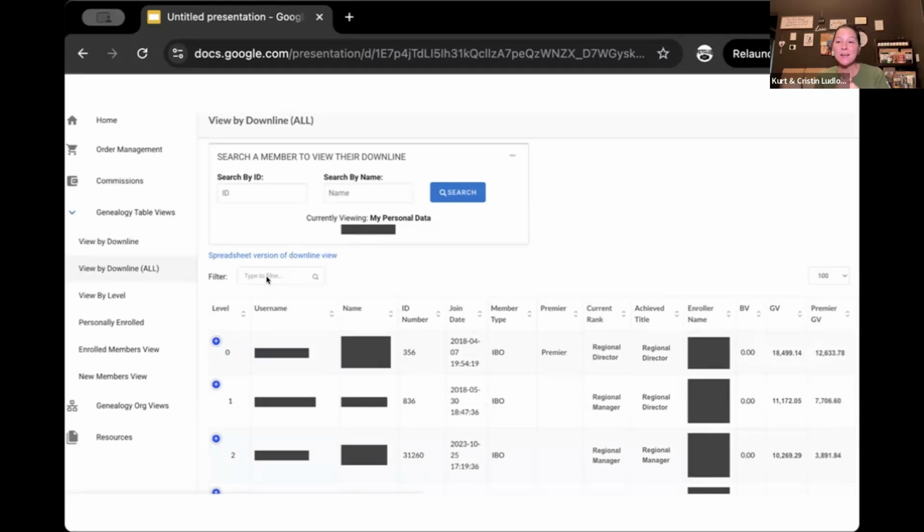If you want to see somebody else's downline and what their levels look like, you could either type in their ID up here, or you can search by their name, and then it will put them on the level 0 instead of you and show you what their organization looks like. So it allows you to see how many levels deep they are, what their volume is, if you're trying to help other people hit specific positions. So it kind of lets you look at it as if it were their back office, if that makes sense. So it's a very, very helpful tool to use.